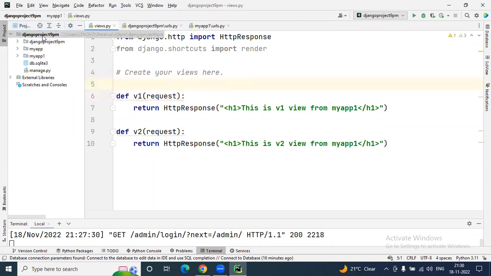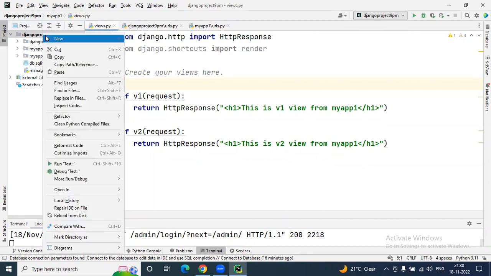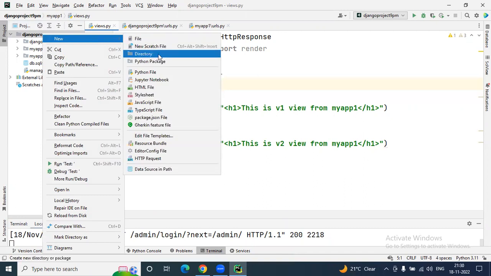So let's create a separate template folder under the project. Right click on the Django project, go to New. If you want to create a folder, you can see this Directory option is there. Don't use this one, this is a Python package actually. And this is a directory, it's a folder. So I'm creating a directory or folder.